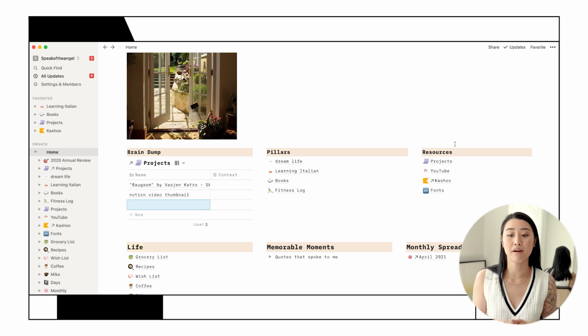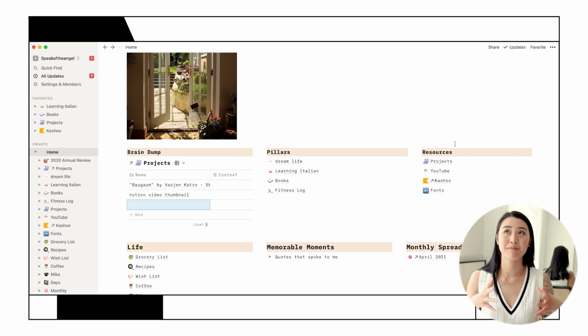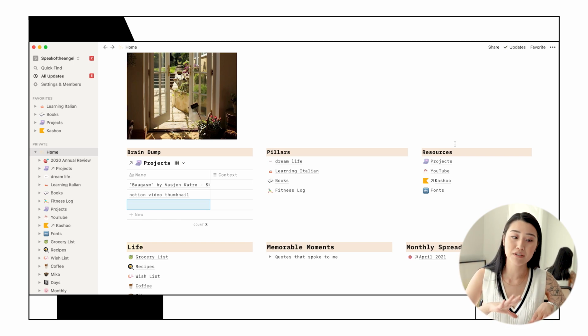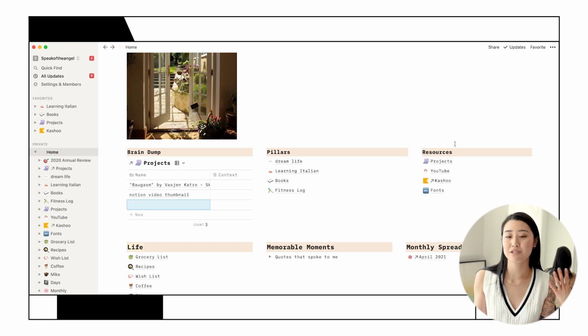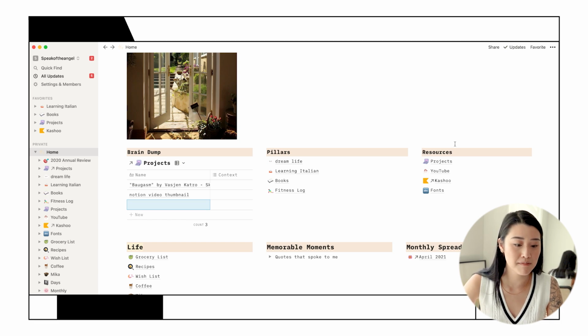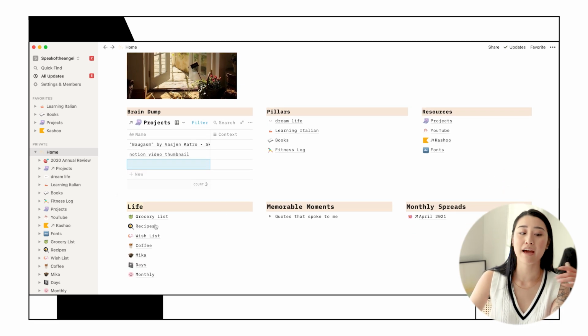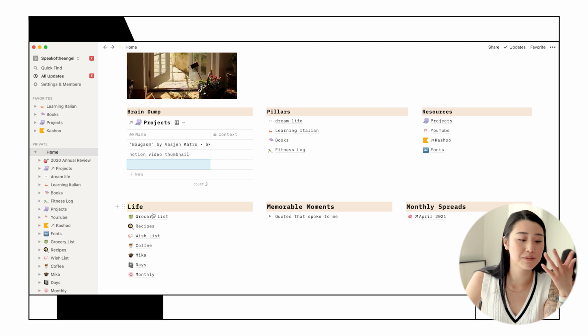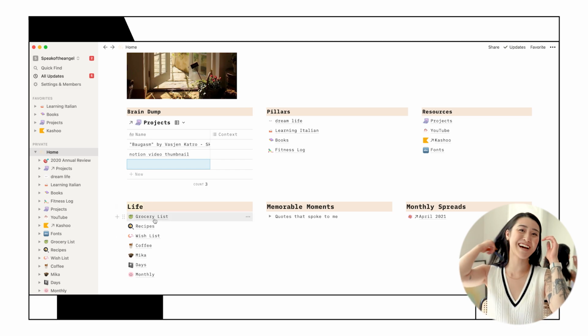So these are all of my work-related things. My projects board, my YouTube board, my Cashew board, which is my work, my 9 to 5, and then some fonts that I've been loving. I'm trying to create a database of fonts that I download to my computer so that in the future, when I switch computers or for whatever reason I lose those fonts, I can still find them and know which ones I loved.